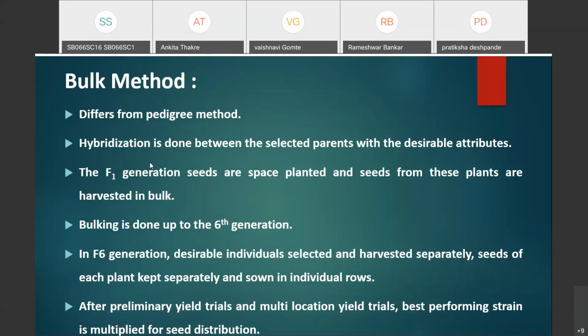Here individual plant selection is not carried out in the F1 generation. The plants with desirable characters are selected and harvested together, and their seeds are collected and bulked together, or we can say mixed or composited together. Unlike the pedigree method, here individual plant selection is not carried out. This method is completely different from the pedigree method. This bulking is done up to the F6 generation.